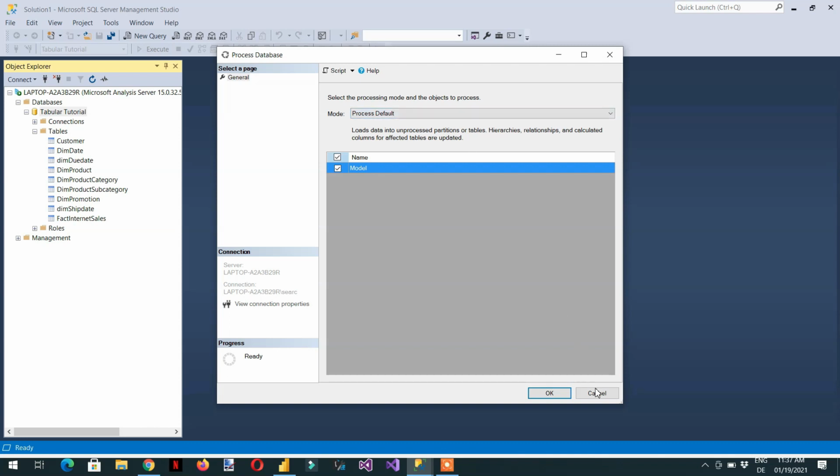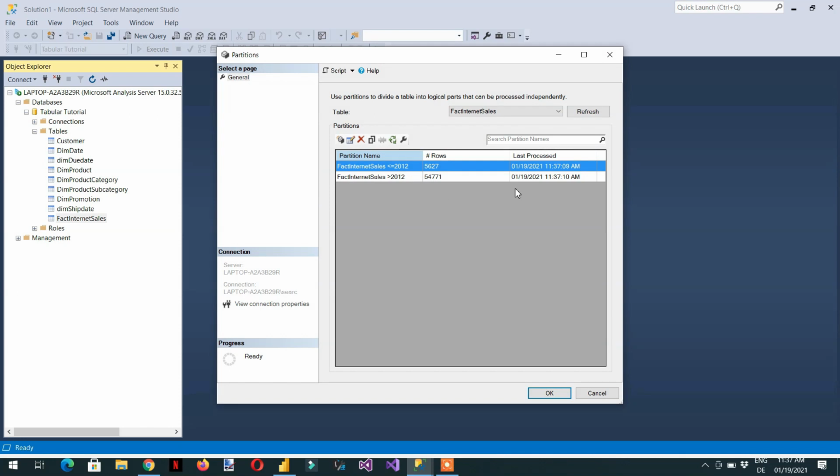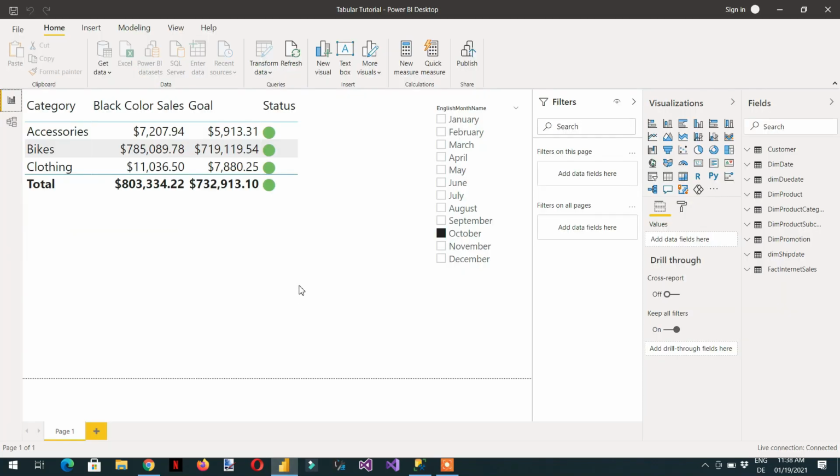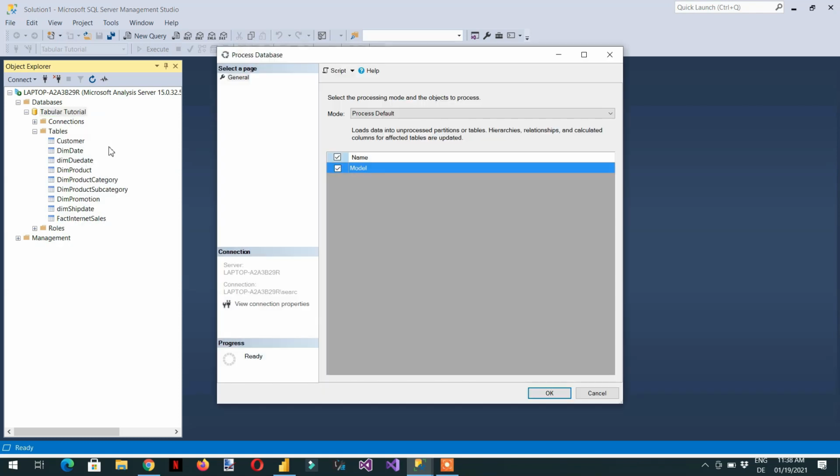Let's check, for example, we have created one partition here, partitions, and see, it is processed successfully, both 54,000 and 5,000 rows. Okay, then we can open our Power BI report. We can refresh it and see everything is working fine. So again, we can go to the Management Studio, and here we right click again and process database.